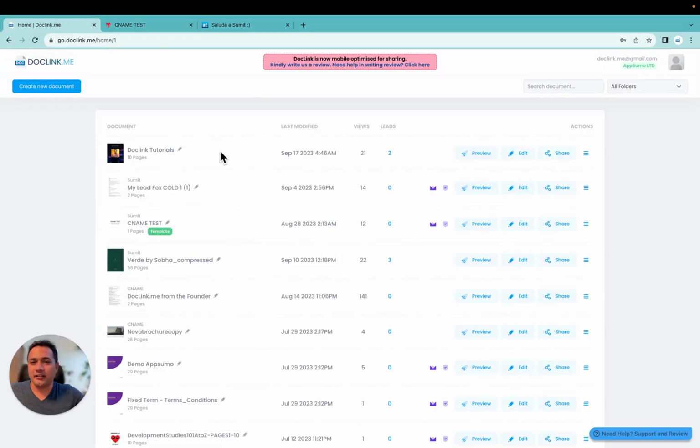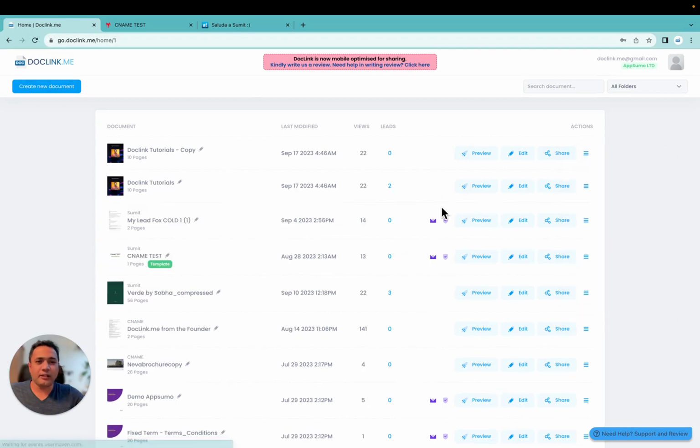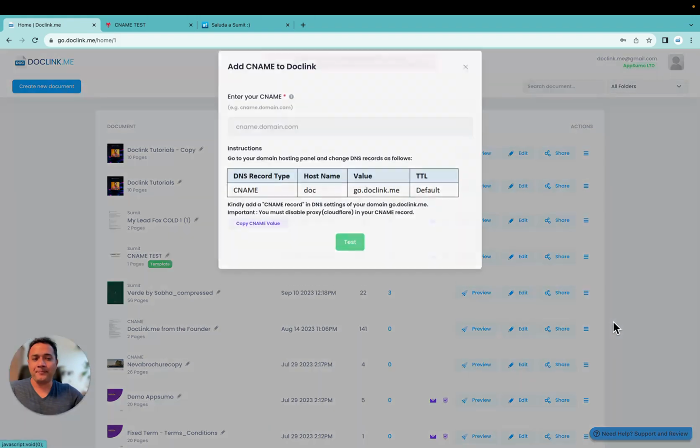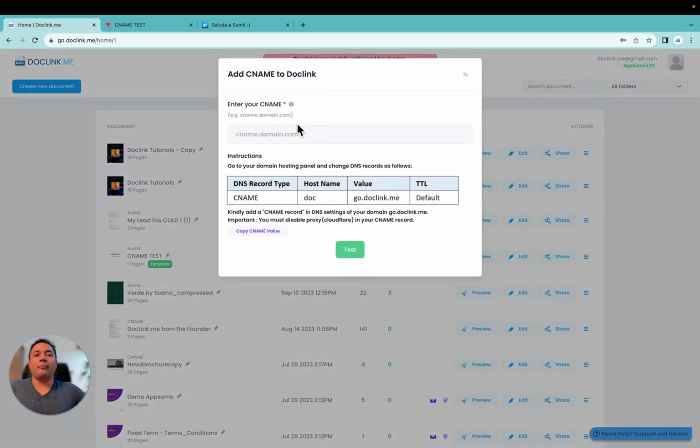So let's say this is the document. I'll duplicate it so that I can use it later as well. So this is the document and I want to add CNAME to it. Let's say my website is hisumit.com and I want to add it as doc.hisumit.com. All right, so let's get to it. Click on the action buttons, click on add CNAME, and the pop-up will come up, right?